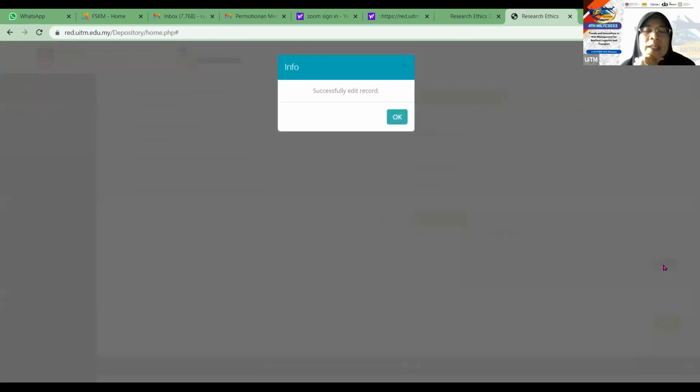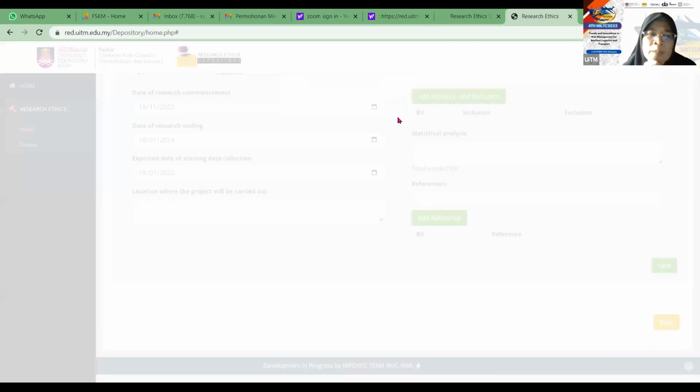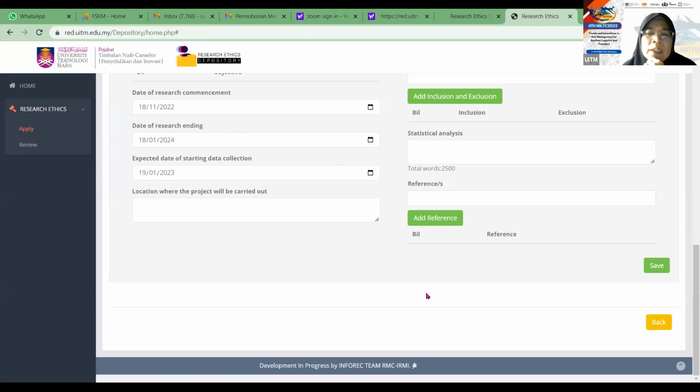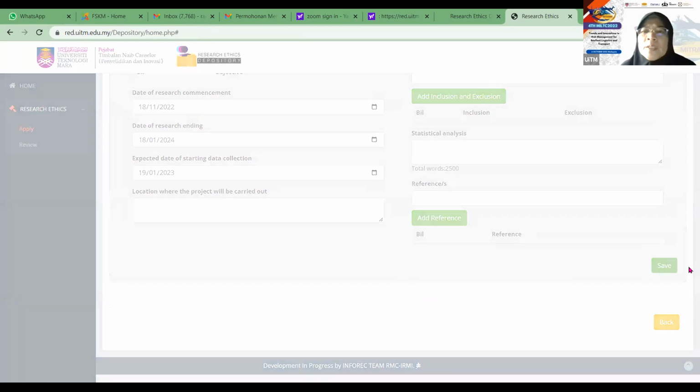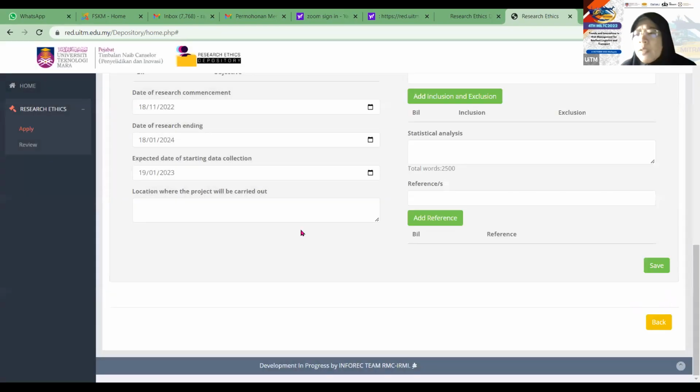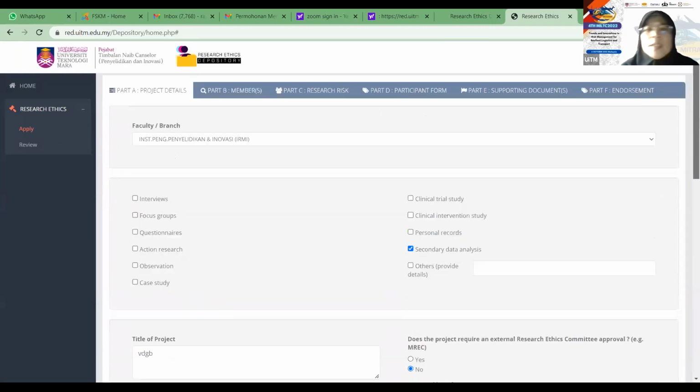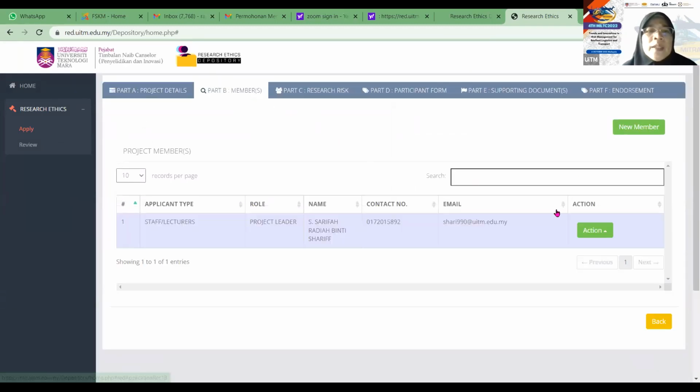Because just now I put in exactly 2 months from the day that we enter the application, but it will not work. So you need to put in at least 1 more day. The date for the actual data collection must be more than 2 months from the day you enter the form. Okay, save. And then go to edit record. Okay, and then we finish that, and we go to this one.